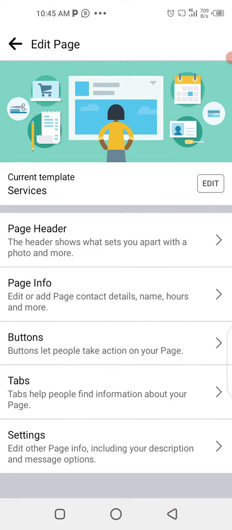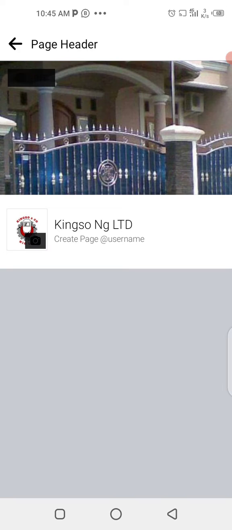The page header is what is on the top of the page, which is the cover photo. This is the cover photo and this is the image. For now, I advise you don't touch the cover photo, because we want a professional cover photo, and that should be done when you are done with your visibility. Like when you've created your Instagram and your website, you can put anything and edit later, but ensure your page has a cover photo.